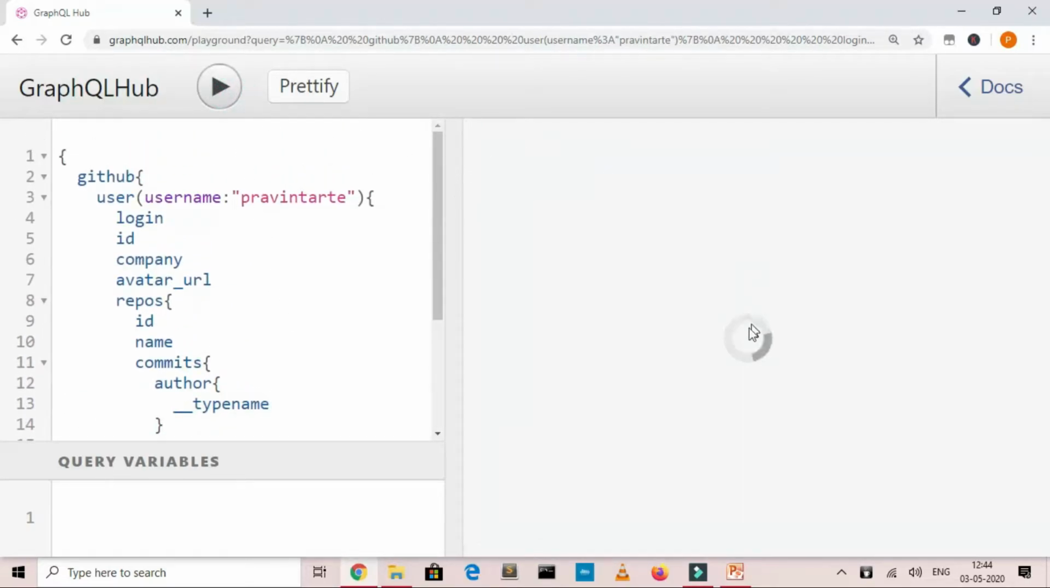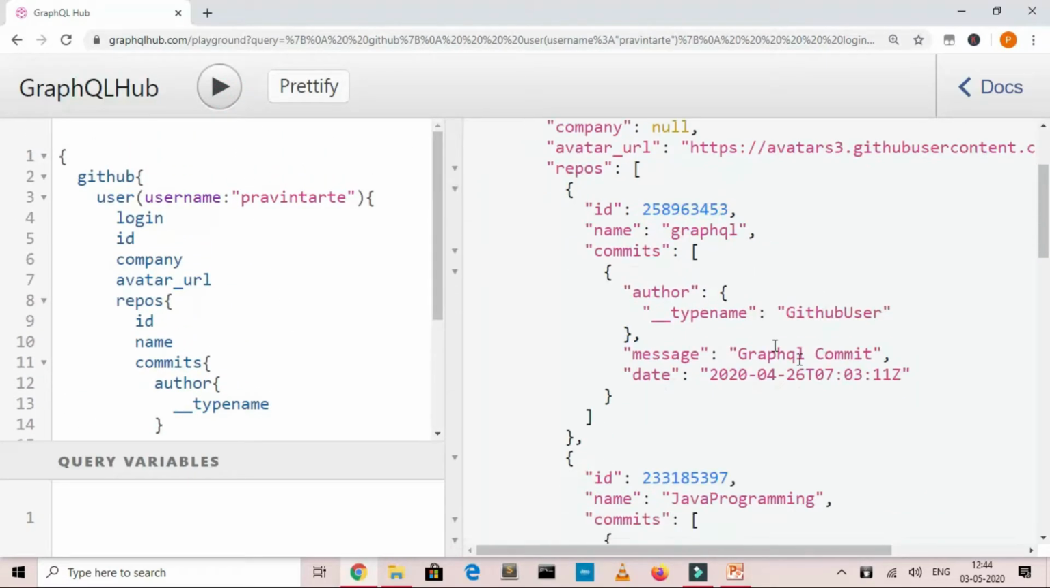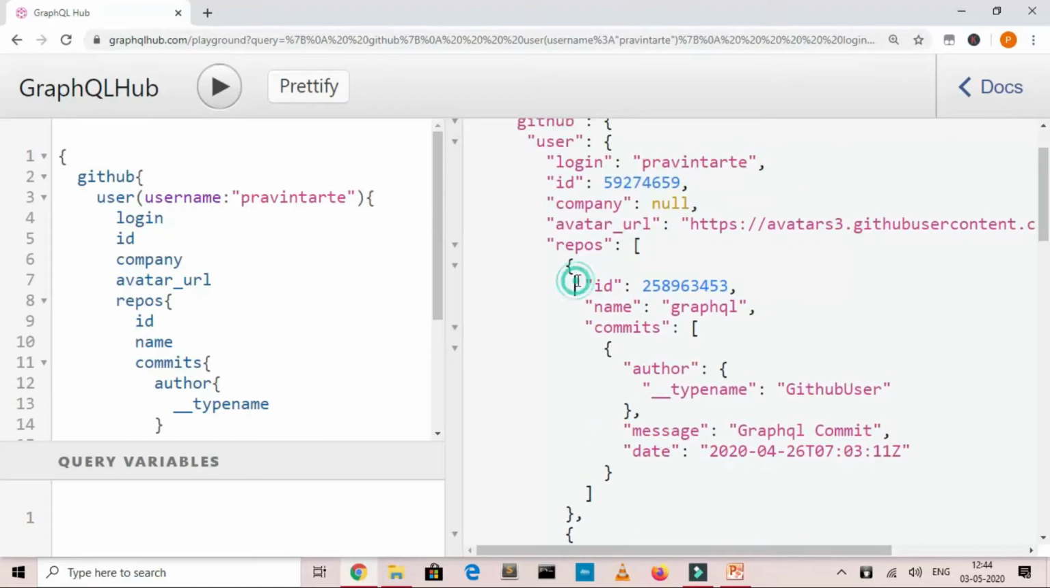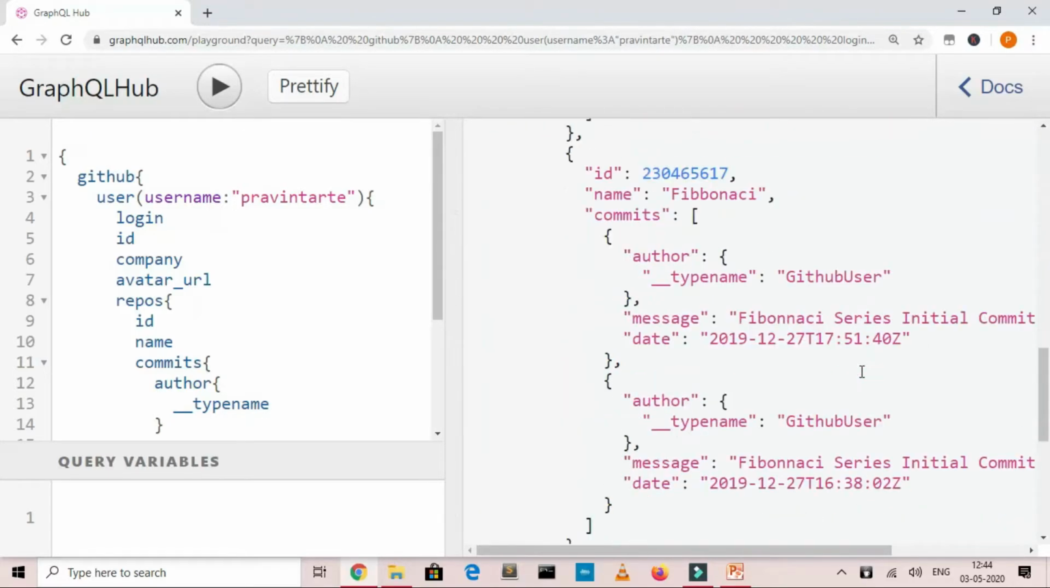So if I make a call now, I should see repo details, I can see commit details, I can see the author who did the commit, the message for that particular commit, and a date. Every piece of information will be sent back.